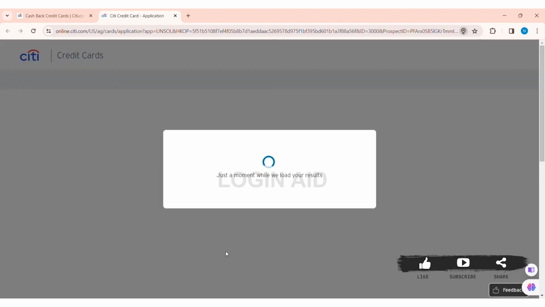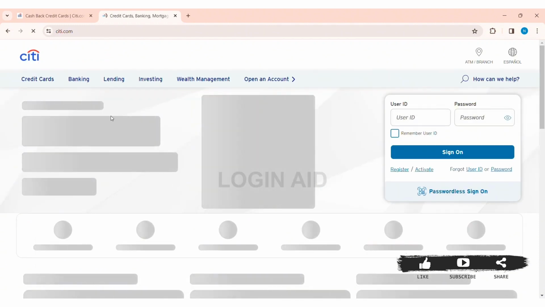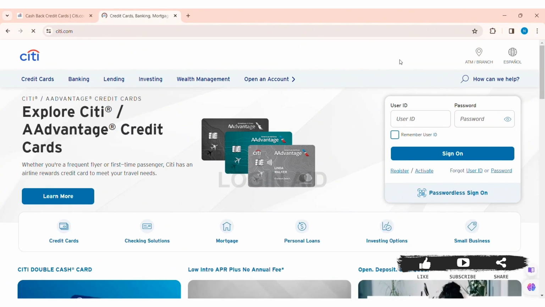Now your result will be loaded. So wait for a few minutes and you will be shown your result, whether your card is accepted or declined. After that, your application will get submitted. It will take a few days for Citibank to review your information. Then you will get a notification through your mail or your phone number. This is how we can apply for the Citi Double Cash Credit Card on PC.